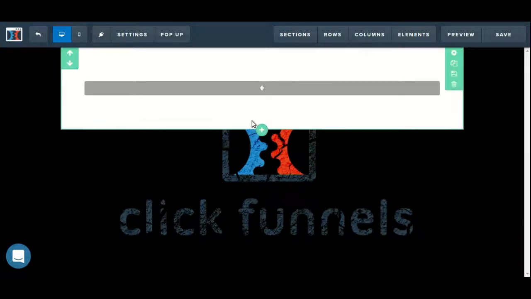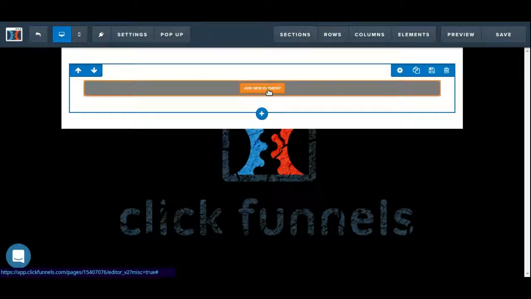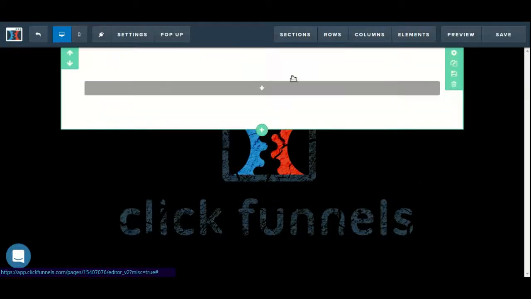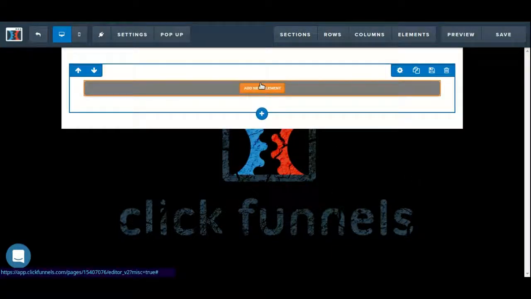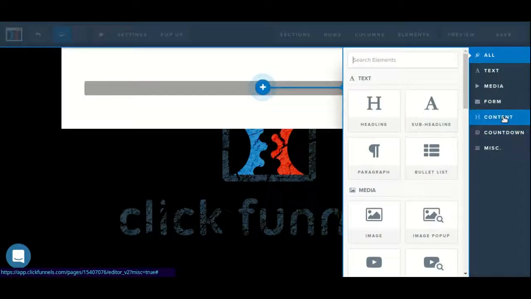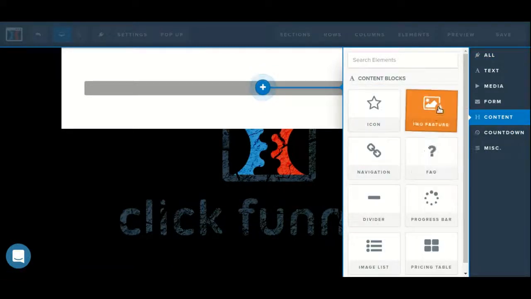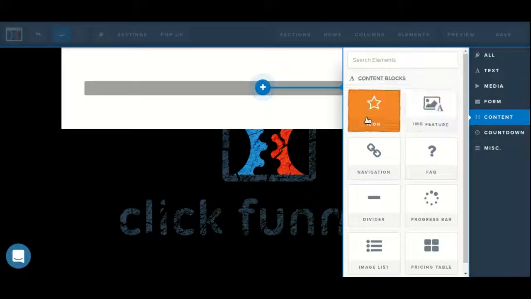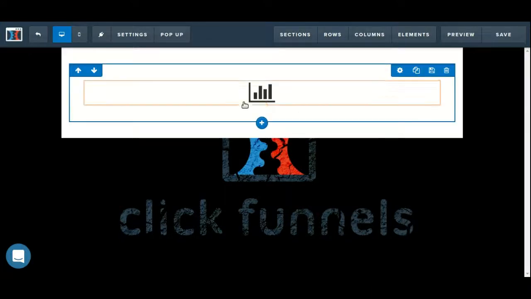So in this video, I'm just going to go over how we can configure the icon element inside of the ClickFunnels editor. I currently have a simple page set up with no content, so we'll start by adding in a new element. We can click on Content to get a sub-selection of just the content-related elements. Then we'll add in the icon element.